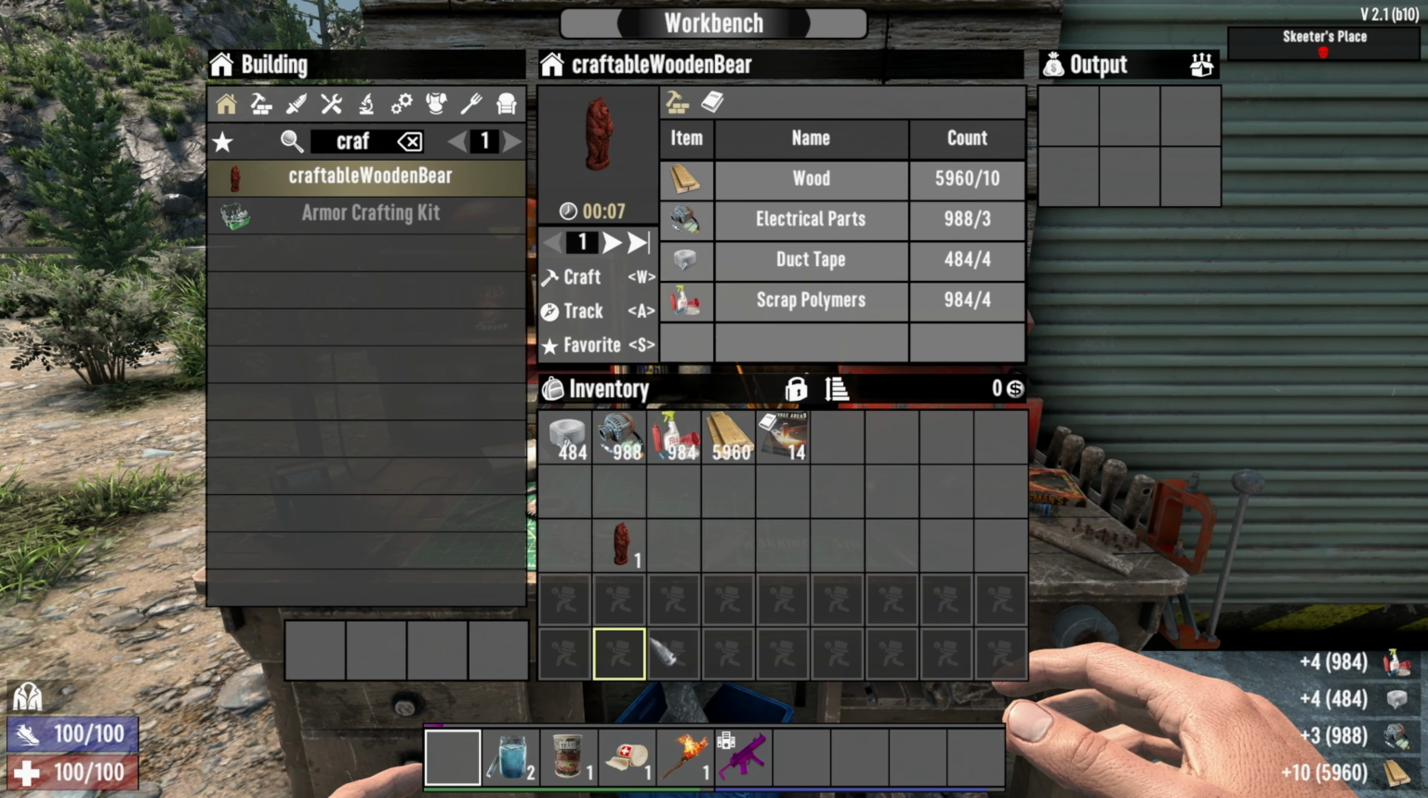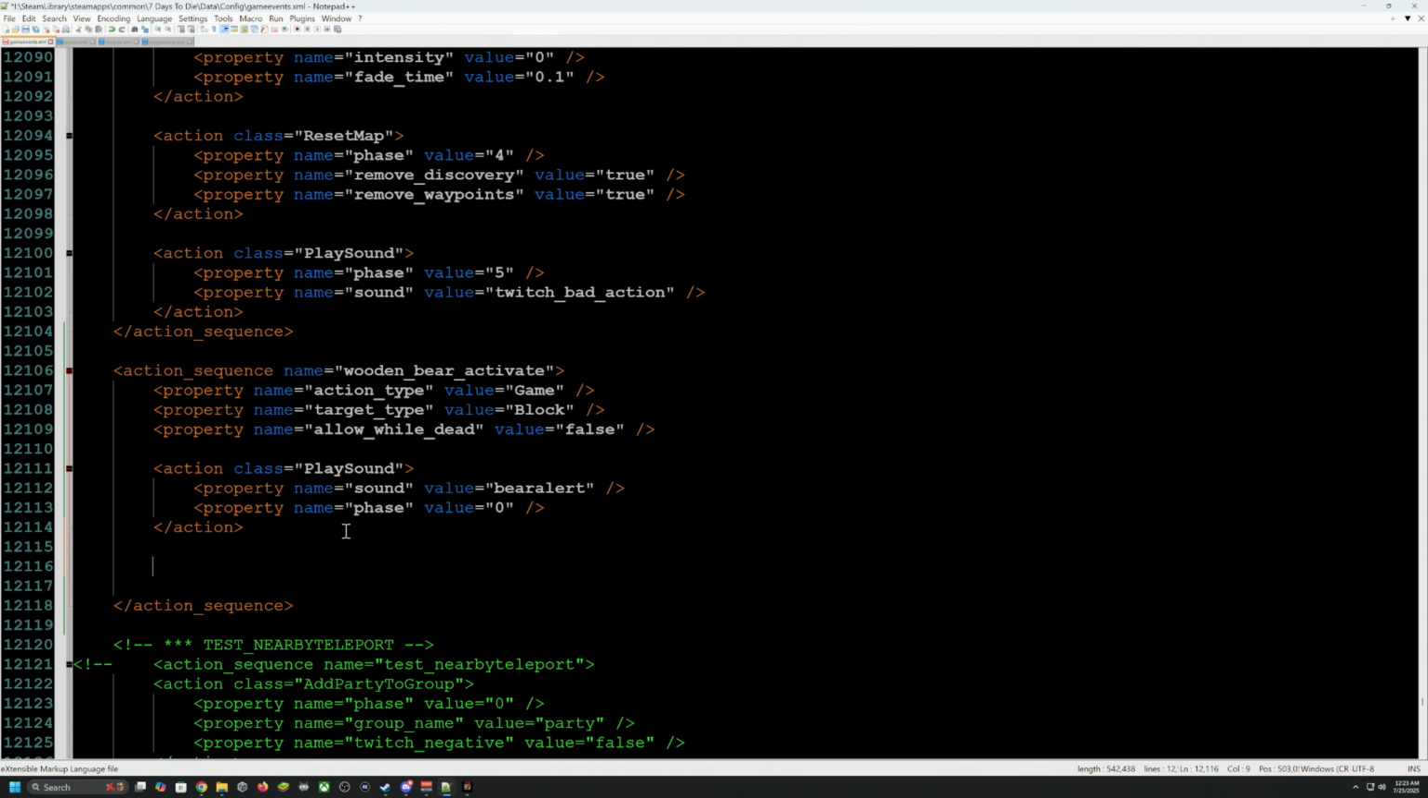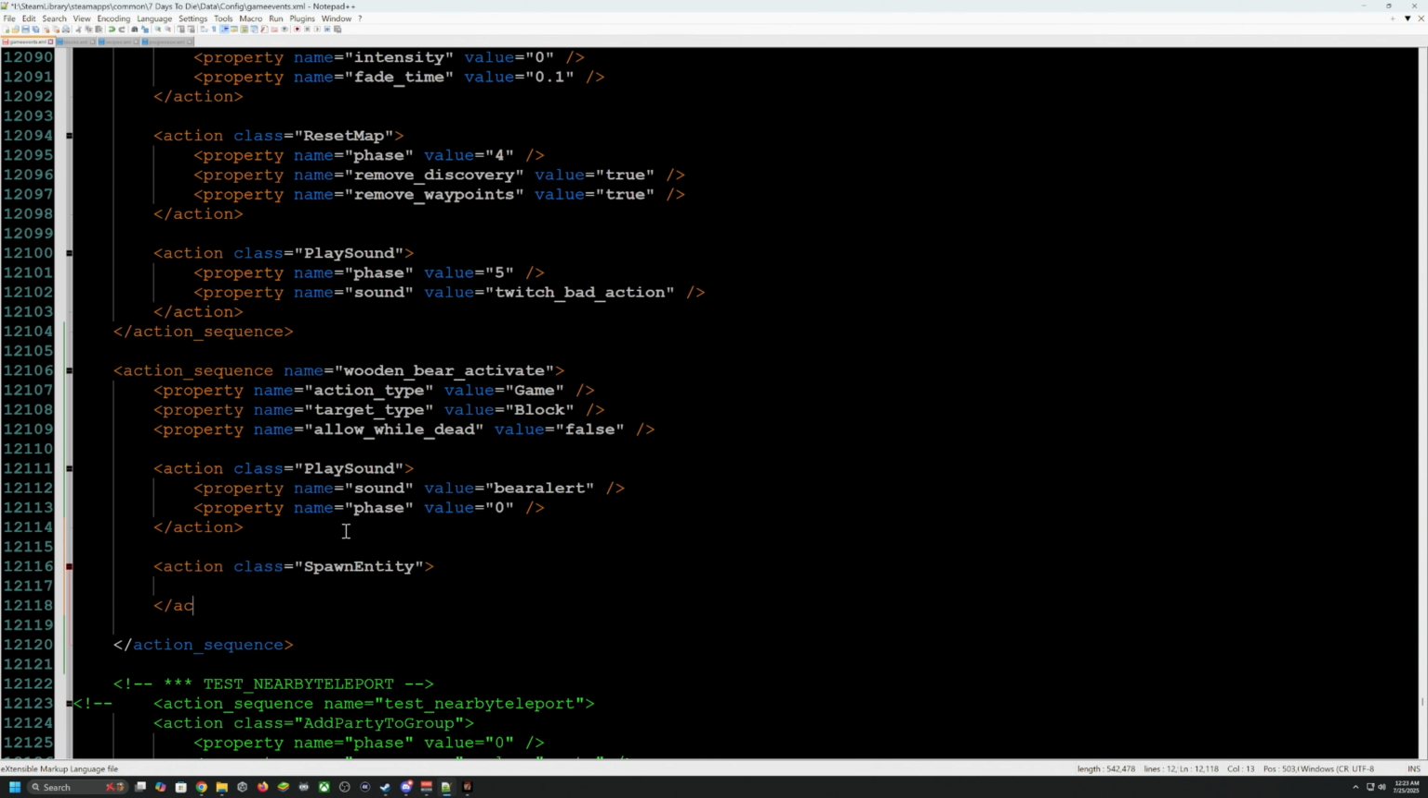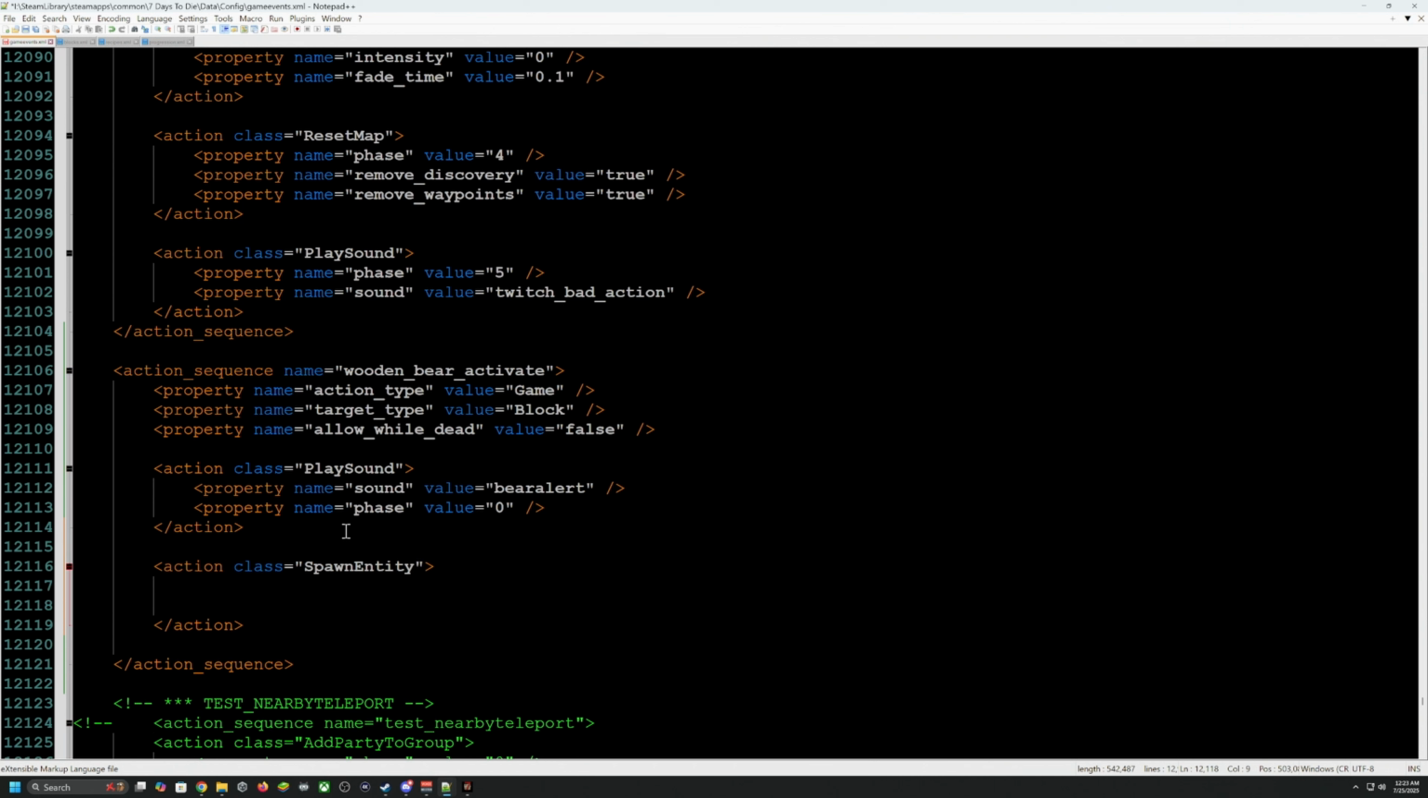Let's do an added surprise thing. The thing I want to do is put a chance that if I click on this bear, it spawns a bear. Maybe a little ways out. So let's go ahead and do that. Okay, so this is pretty simple to do. We're going to do an action class of spawn entity. We're going to close it up. We always do.